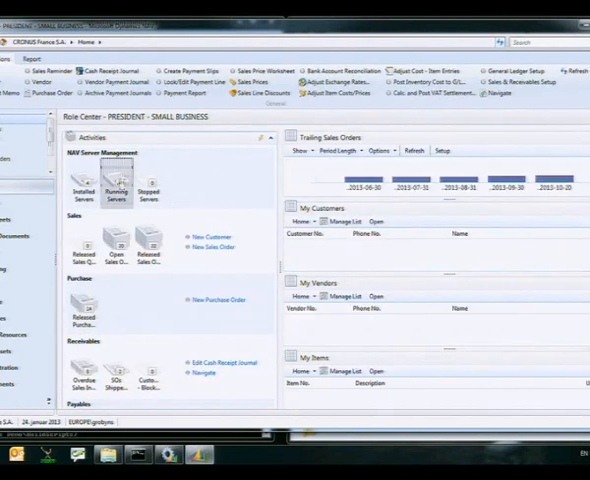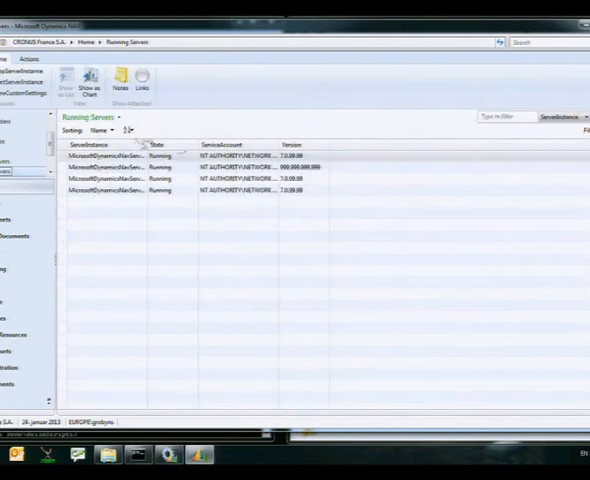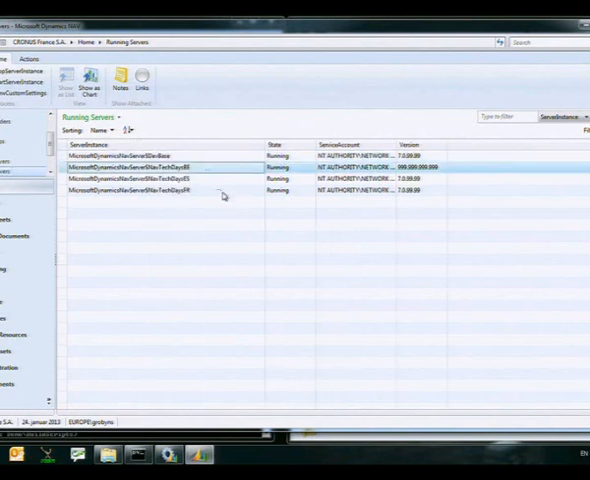So now we have 4 running servers, and there's Belgium running on R2 with our lovely internal build number.